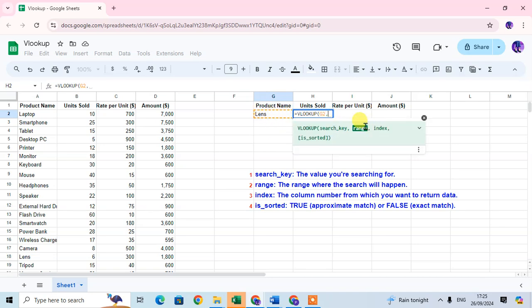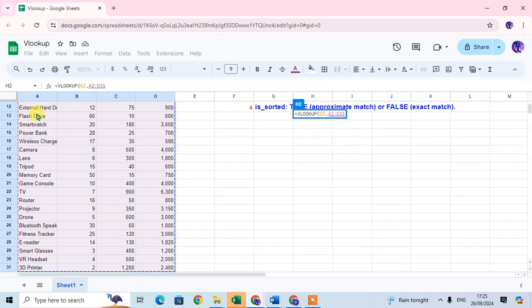Then second is a range. The range where the search will happen. So I select here the range. In this range search will happen. So I use here comma again.